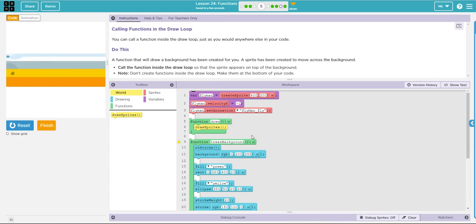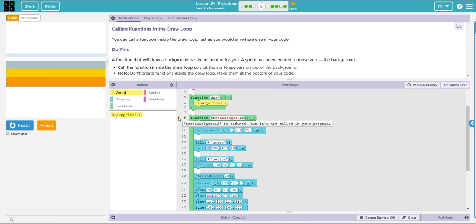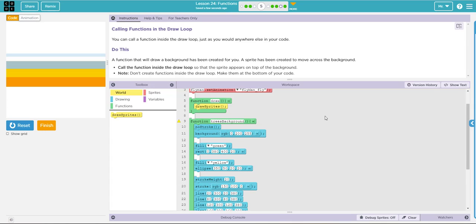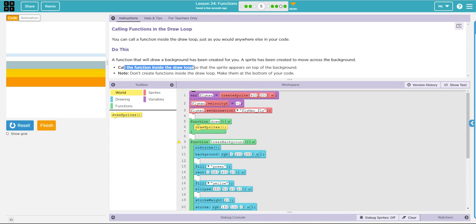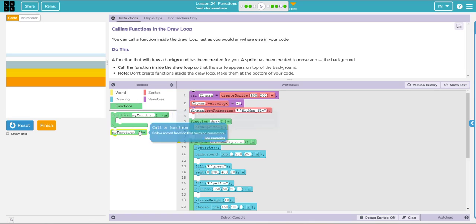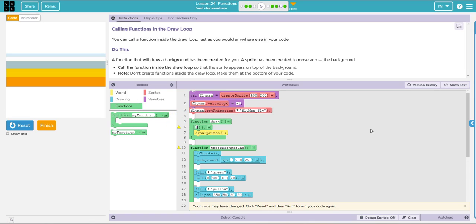So we actually don't have a background yet, right? It's the white. We also know that because here the triangle has a yellow alert saying that it's not called in our program. So let's call it inside the draw loop so it appears on top of the background. Okay. So let's actually do this. I'm going to go ahead and call it right here first.